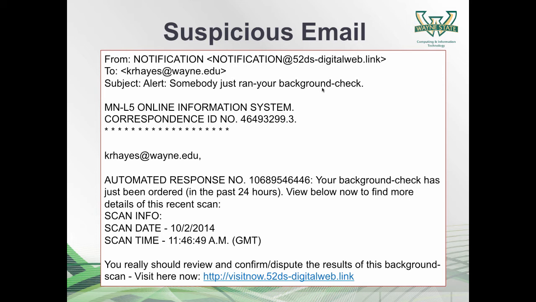Let's take a look at a phishing email that I got recently, and as did quite a few of you from what I can tell. And let's try and identify some of the telltale signs that it's a scam. First, we have a weird sender address, something that I do not recognize. It has a .link at the end of it, and I have no idea what that is.